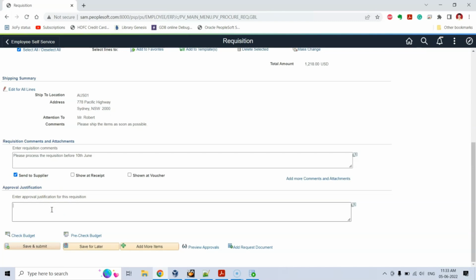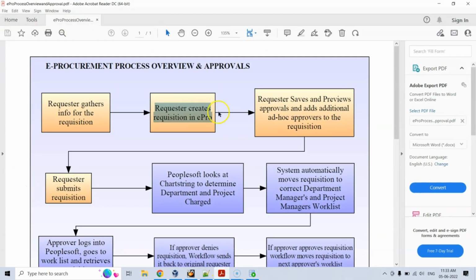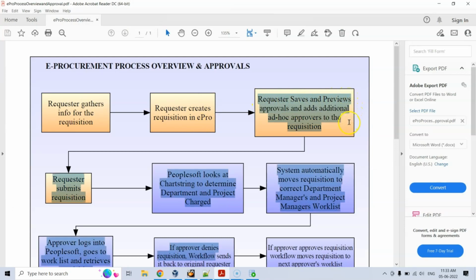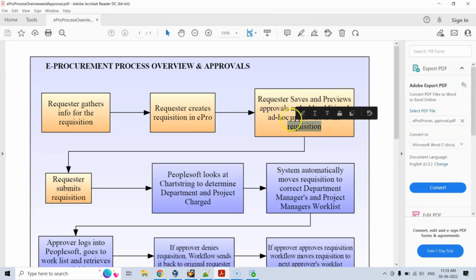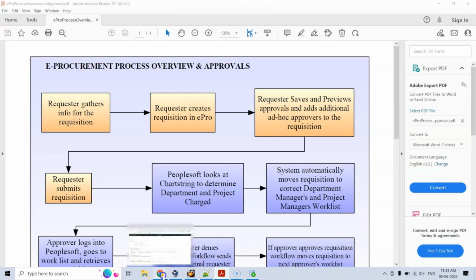So you can give a sample comment such as, could you please approve requisition placed for 2 new resources under W02 warehouse. All right, so if we check the requisition creation workflow, the next step involves the requester saves and previews the approval and adds additional ad hoc approvers to the requisition. All right, so let's preview the approval.